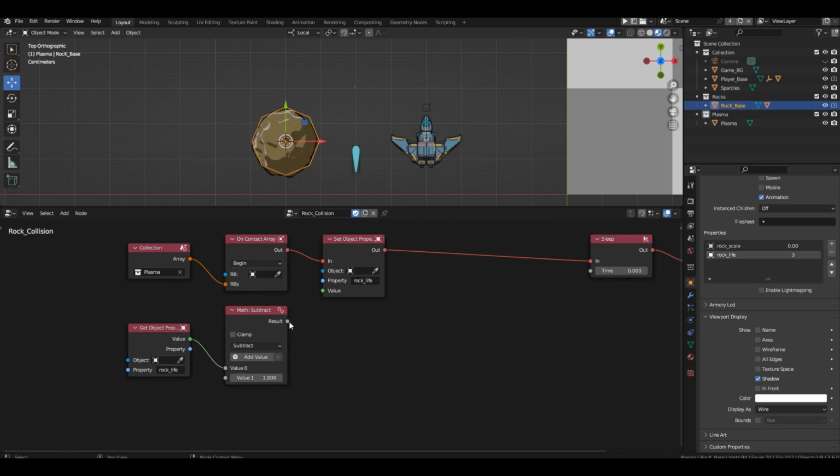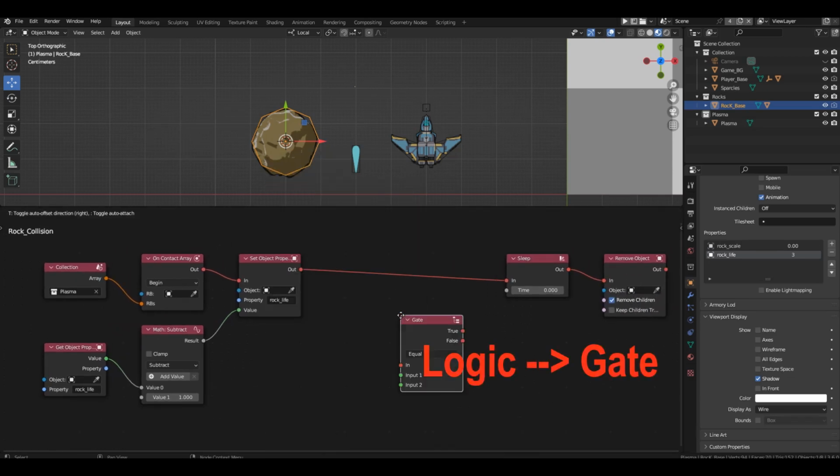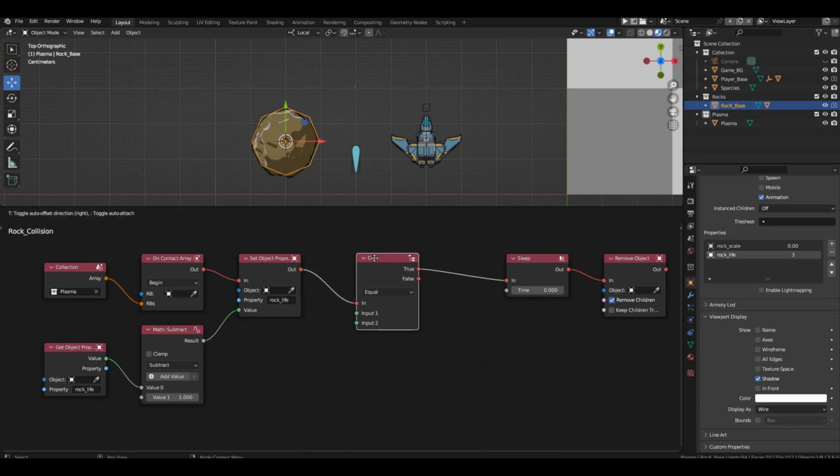Now, after each hit, we need to check what the life is. Because life may already be 0, and it's time for the asteroid to rest in peace. So, we need to compare the current state of the rock life variable with 0. Let's get the gate block for this purpose. Place it immediately after changing the variable.